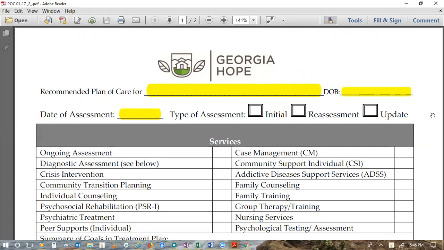So basically, when a client signs this form and we sign this form with them, the client is indicating that they're in agreement with the individual recovery plan contract that has been developed. And we are in agreement with providing the services and the interventions and addressing the goals and objectives that we have helped the client to develop. So the plan of care is an extremely important form and needs to be filled out fully and correctly.